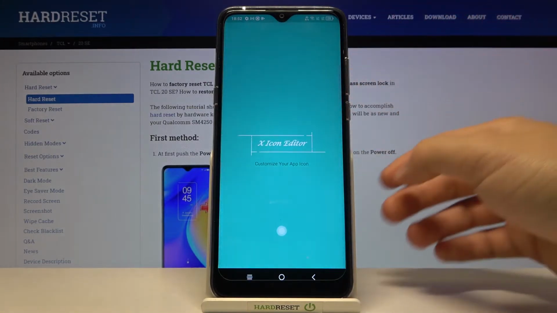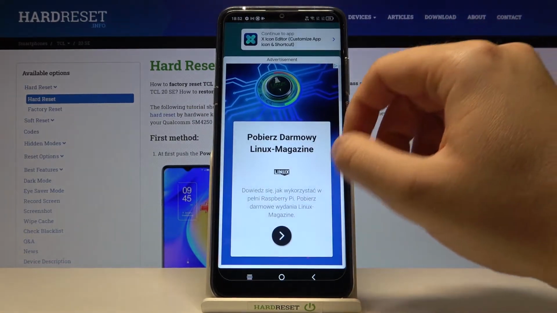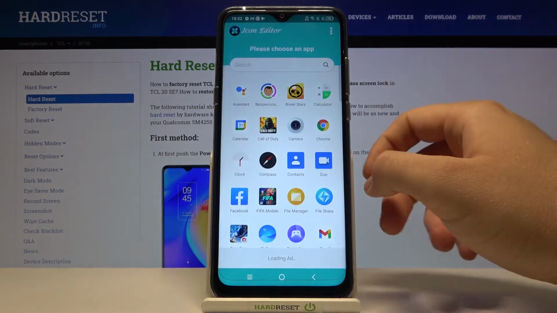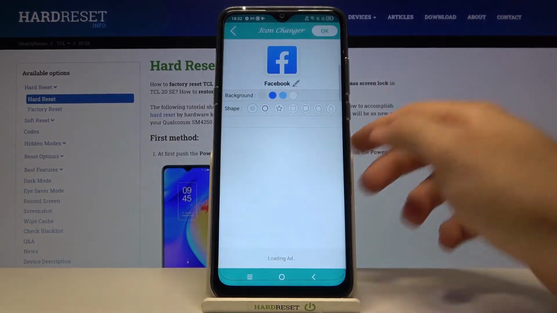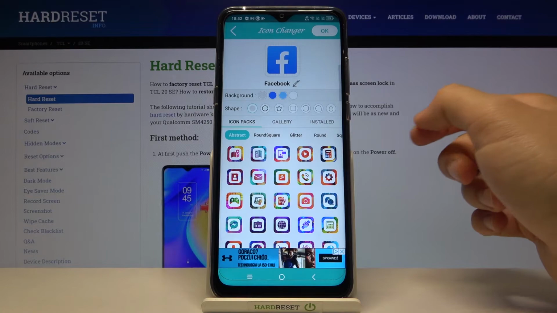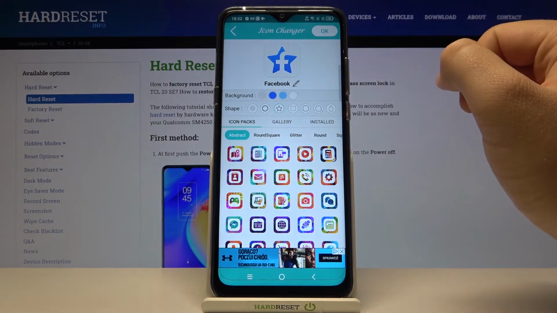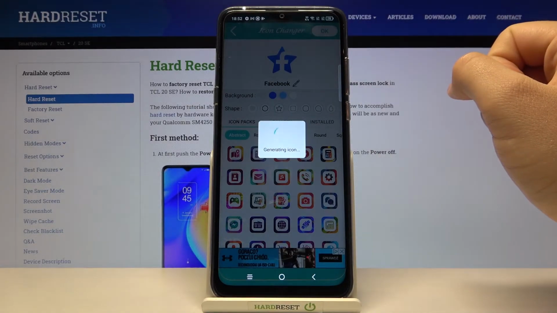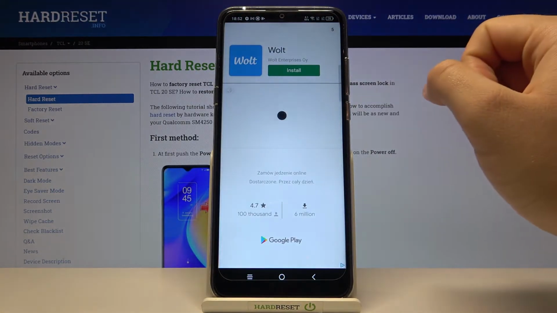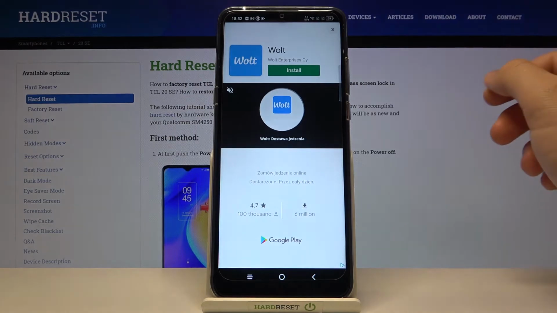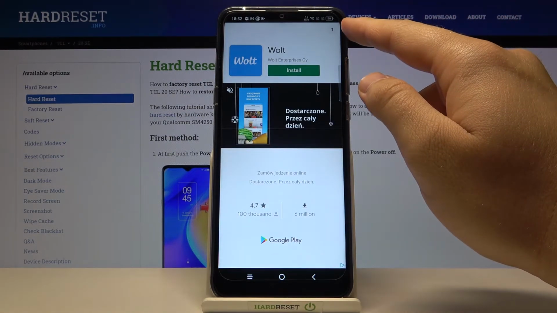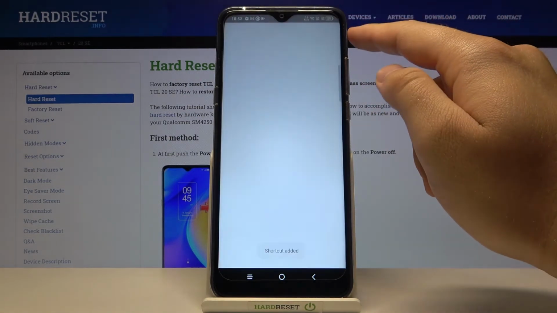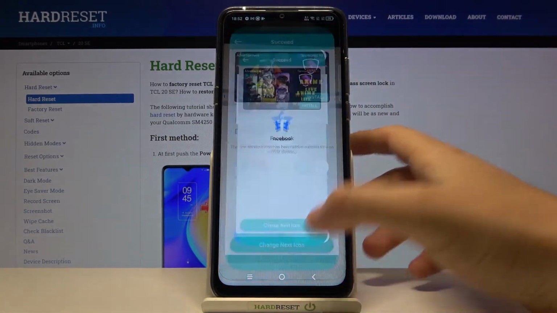Right now it will be reopened. Let's tap on the right upper corner, choose Facebook another time. As you can see, right now it's without this mark, and we can easily change the icon shape, for example to the star. Click OK. Right now we have to watch that ad and turn it off by tapping on the X in the right upper corner. Shortcut was added, so take a look.